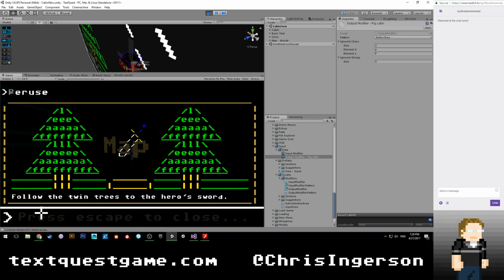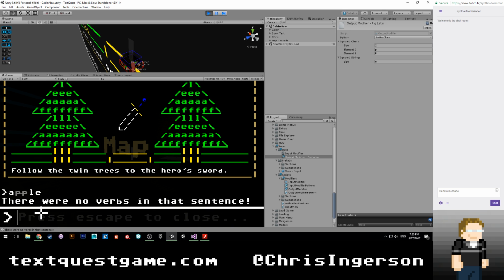In other words, strike through is not good enough. Can I do like apple? Just to see what it looks like. Yeah, it's not clear what's going on there.